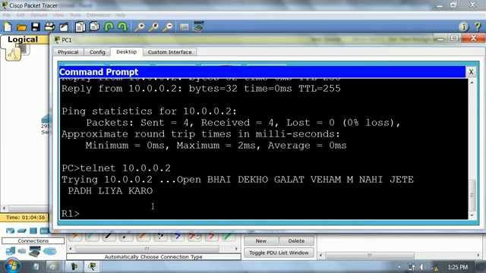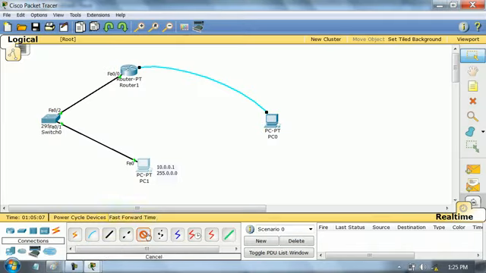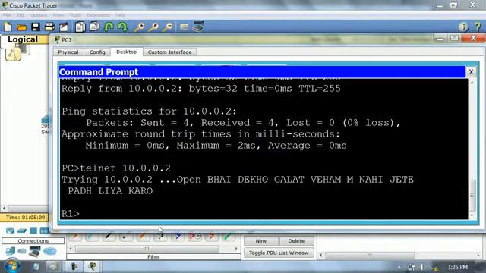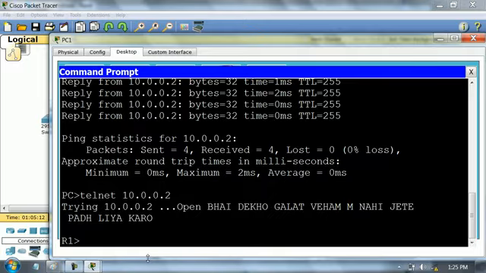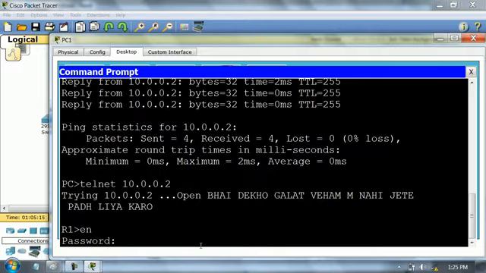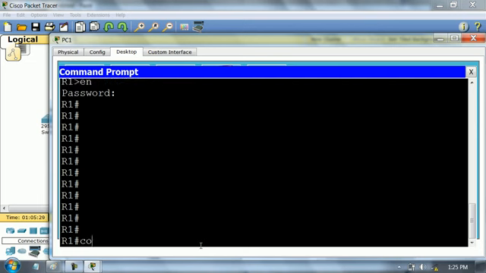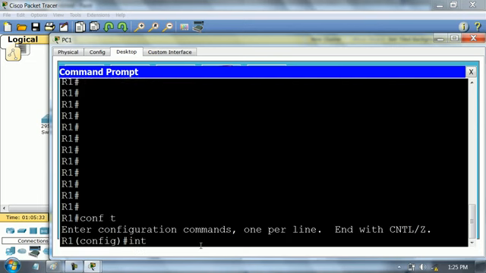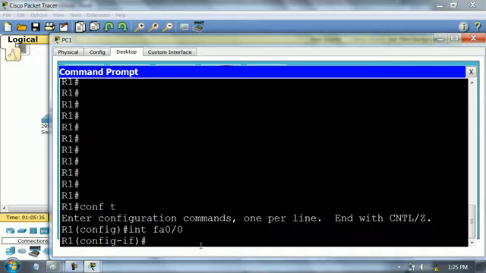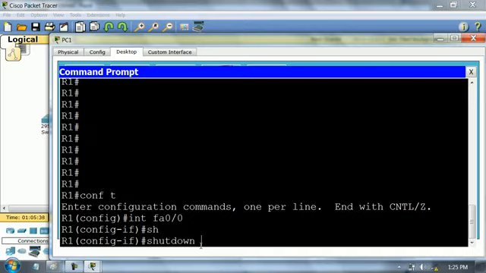This thing is clear, this thing is fine. Now I will move to router, but before that, enable password is Jadoo. Which password is this? Enable password. Now interface FA0/0, if I shut the interface what will happen? Connectivity will be lost.